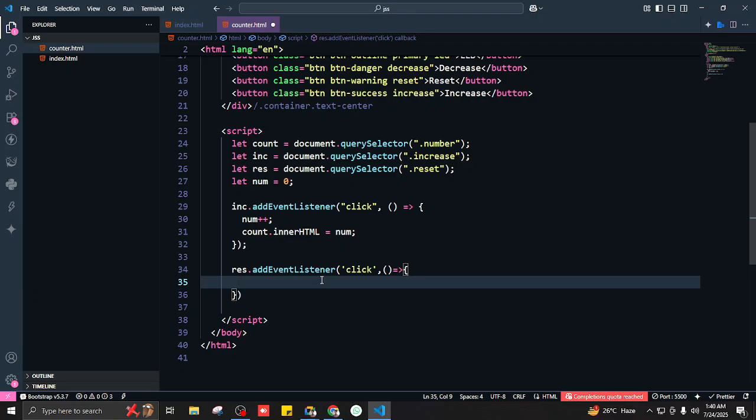We have to do the document. The number should equal 0. Perfect. The number now should be equal to 0. Whenever I click on this reset button, the value of number, whatever it is, it should go back to 0. Is that it, or should we do something else as well?